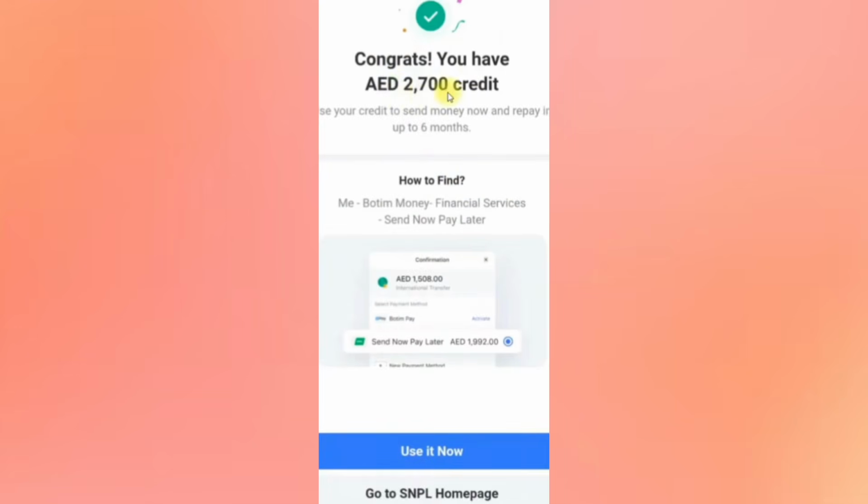Congratulations, you will see this message. You have a credit of 2,700 dirhams. You can go ahead and use this credit to send money right now and repay back in up to 6 months. So, to use this credit to send money, come and tap here on the use it now button.